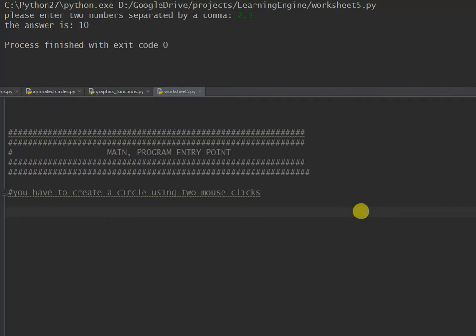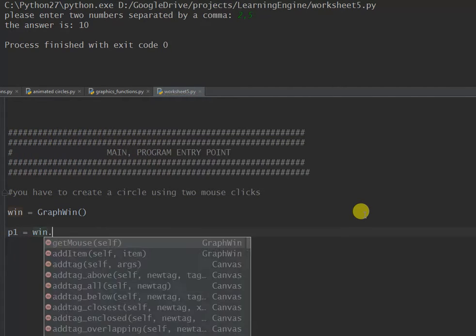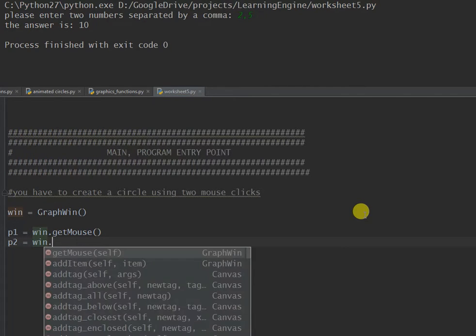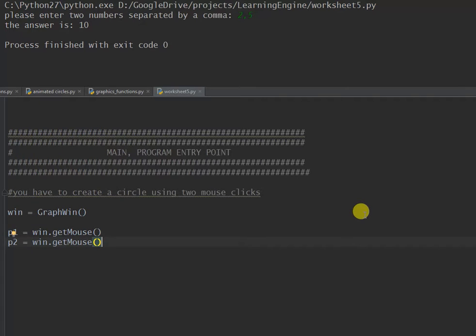If you remember how we work with the graphics window, we declare a graphic window. Then what we want to do is get a mouse click, get information from clicking a mouse the first time on screen, and it's going to give me my first point, and then the second. And do another. So I end up with 2 mouse clicks.